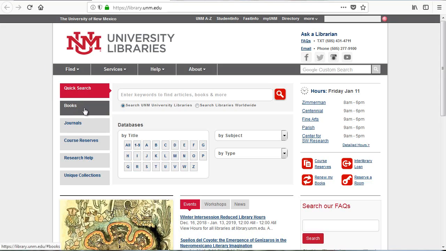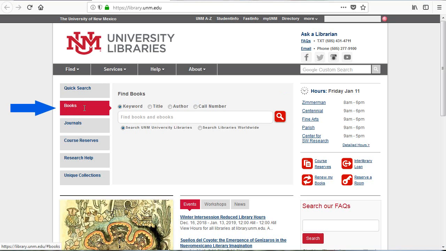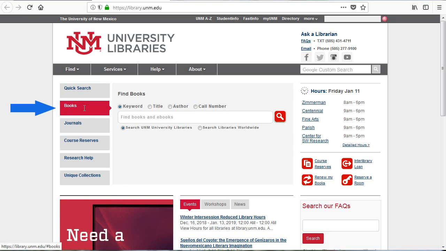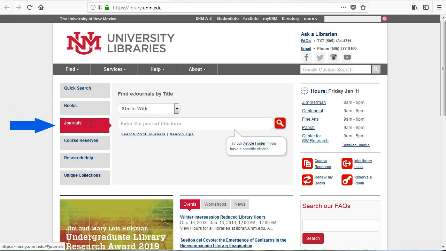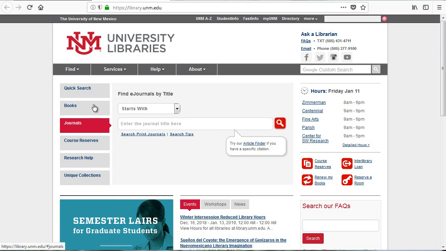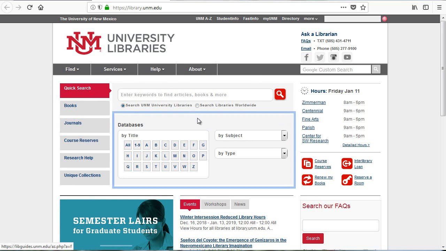Underneath the quick search, notice the Books tab, where you can search specifically for books. Under that, notice the Journals tab, where you can search for journal titles. I want to clarify that this is not a place where you can search for journal articles. It's just where you can find the journals themselves. When you're doing an article search, we recommend using one of our targeted databases, which you can find on the default home screen in the center of the page.